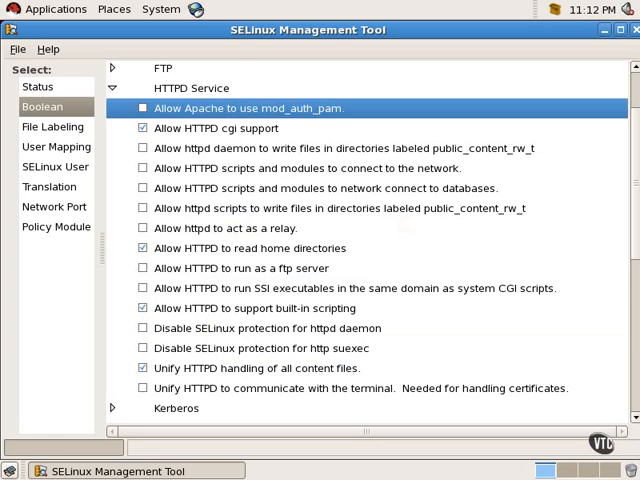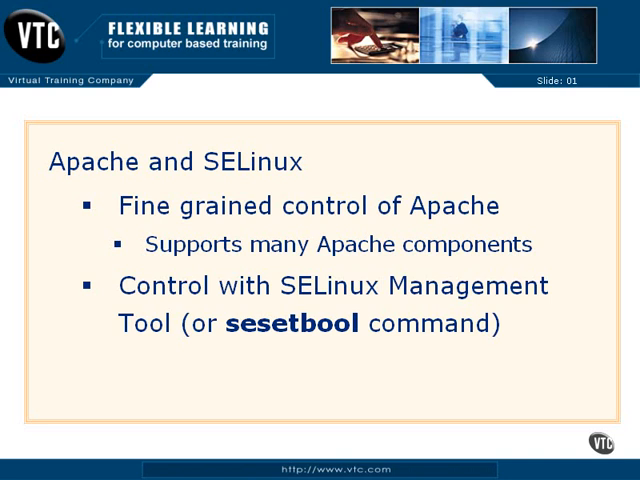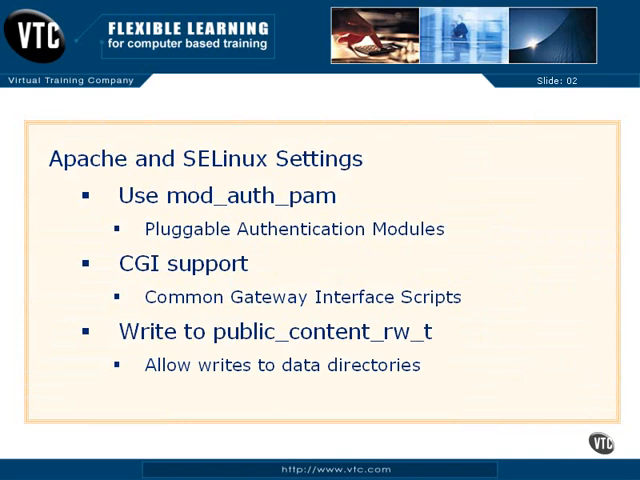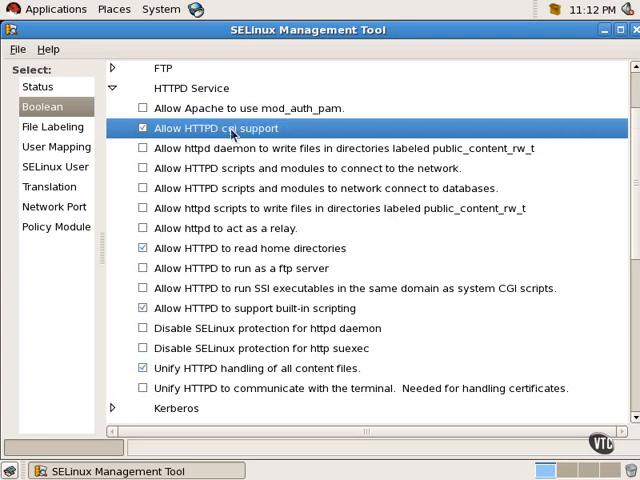The first option is associated with Pluggable Authentication Modules, or PAM for short. If you're an Apache expert and want to use PAM to regulate authentication on Apache, activate this option. The next option relates to CGI scripts, which is short for Common Gateway Interface Scripts. These are a common interface option between a web server and other applications.